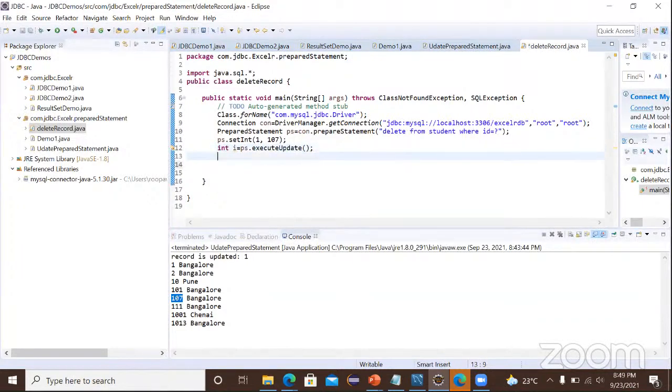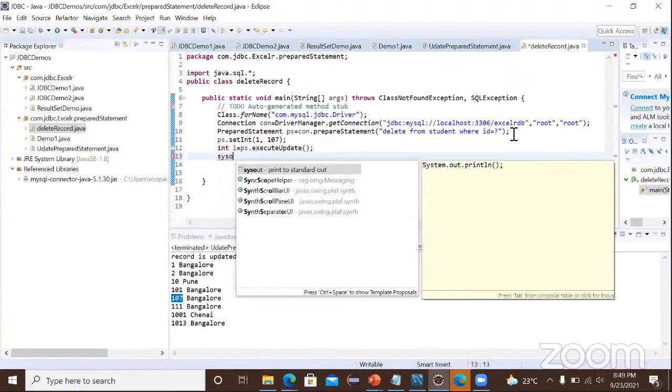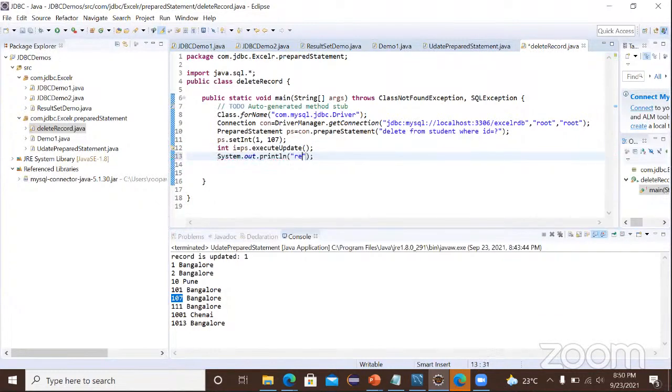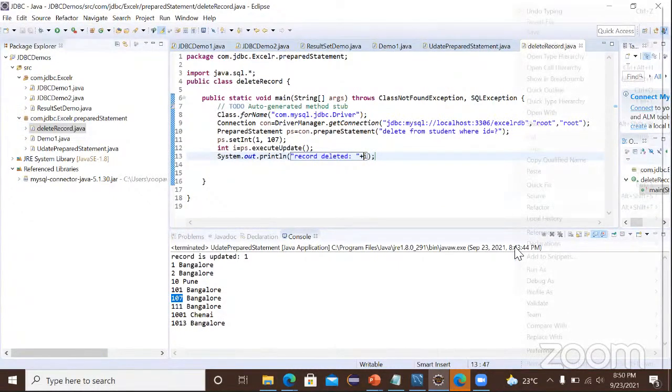So now let me run that. System.out.println, "records deleted." Here we can mention how many records are deleted. Fine, so this is i. So plus symbol here.